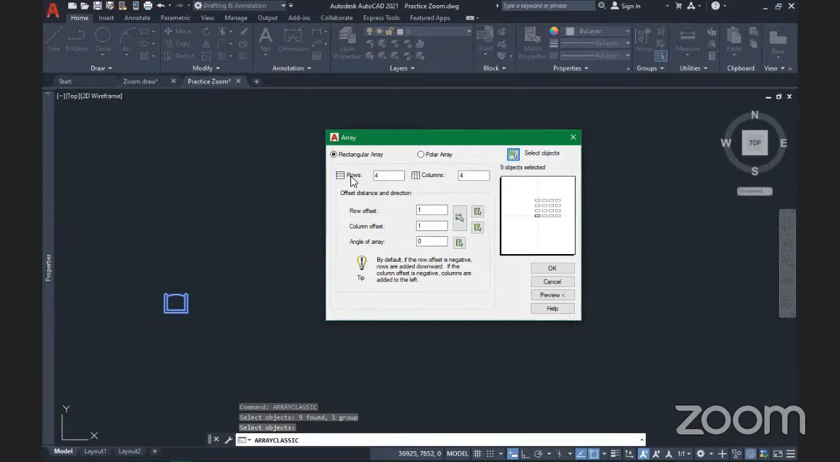Now it's asking you for the number of rows and columns according to what you want to array. If you can see, it's in the first quadrant right here. I want the rows to be 7. I want the columns to be 5. So 7 rows, 5 columns. Awesome.